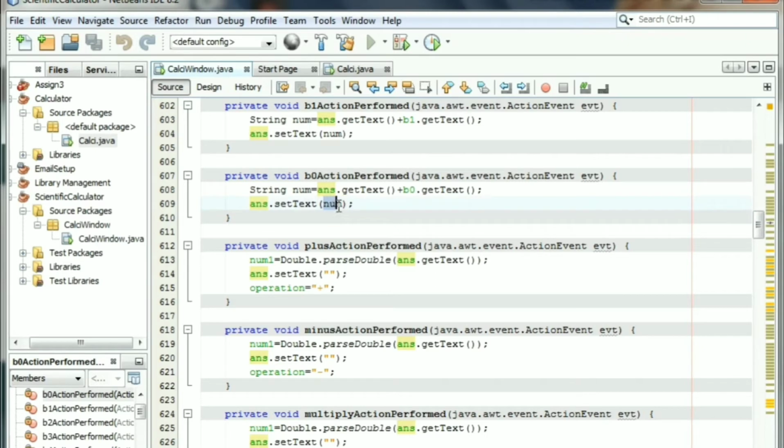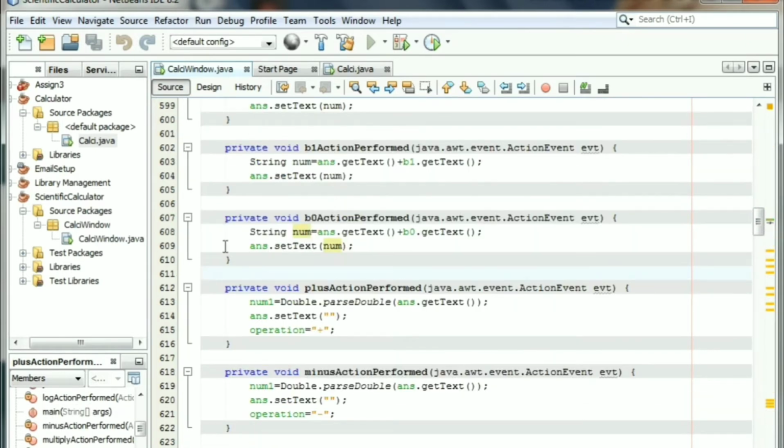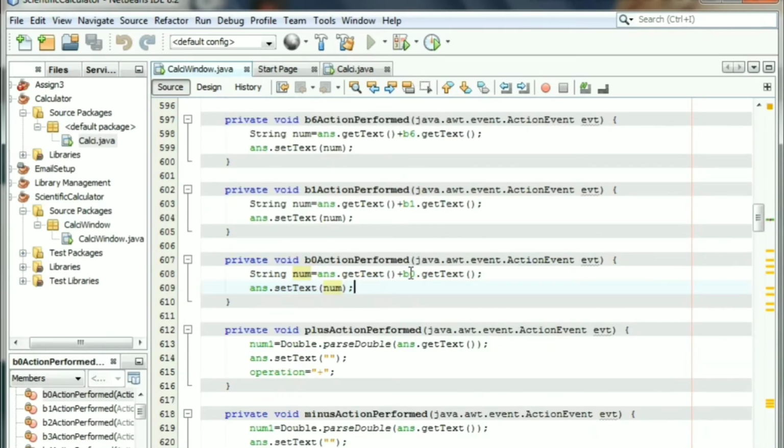And next we have to rewrite whatever is selected into the text box, right? So answer.setText, and to that you pass the parameter num. That's it. That's all you need to do. Go ahead and copy the same code for all the remaining 9 numeric buttons. Your only changes, you make it either B0, B1, B2 and so on.